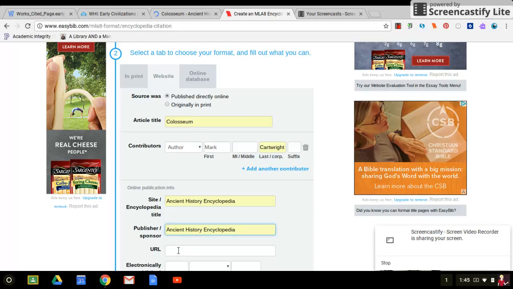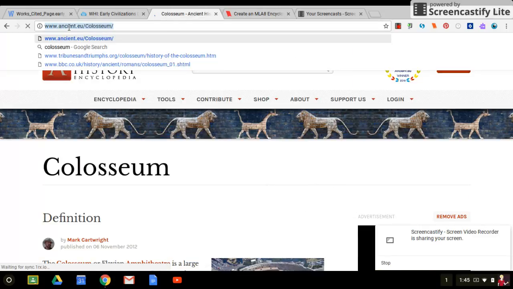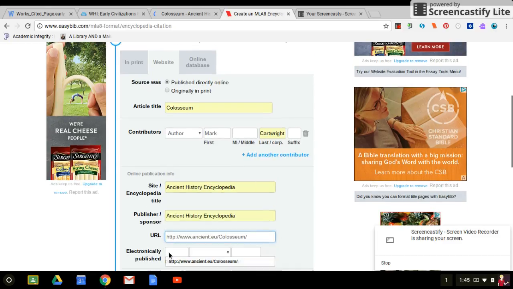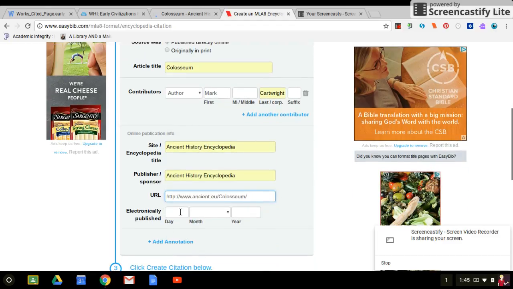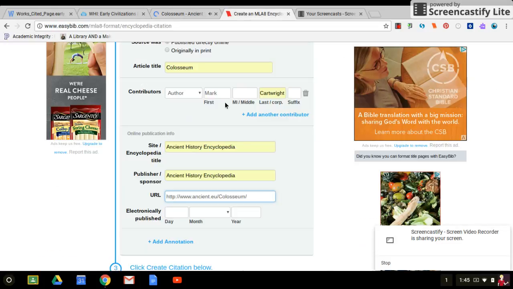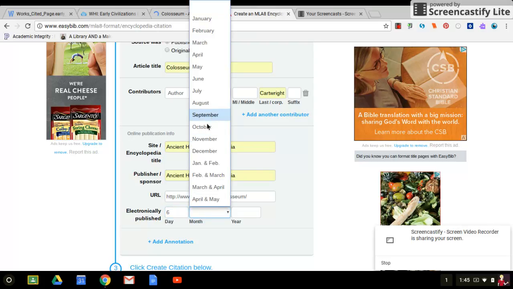And then it wants the URL. So you're going to pop over here, copy and paste the URL. It'll let me do that. Paste that in. And the day that it was electronically published, and they give that to you right up here at the top, November 6, 2012. So I'm just going to put that information in. Choose the month.